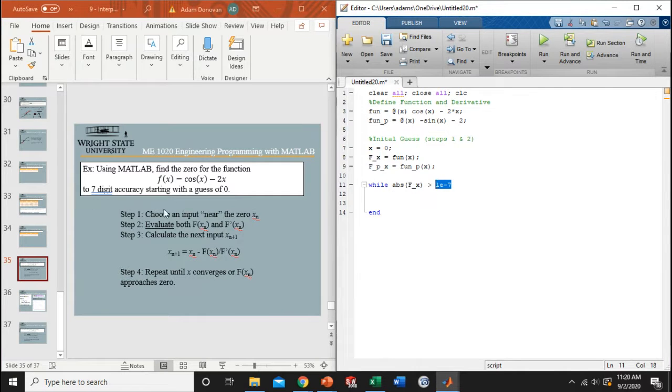So I'm trying to continue to go through this algorithm, calculate step 3, and evaluate the function, calculate step 3, evaluate the function, until my f(x) becomes less than my error tolerance, right? My error tolerance that I gave you was 7 digits, so this is going to be my 7-digit accuracy right here. Now, like I said, you just go through this equation. So x new is going to be equal to x minus f(x) divided by f prime of x, right?